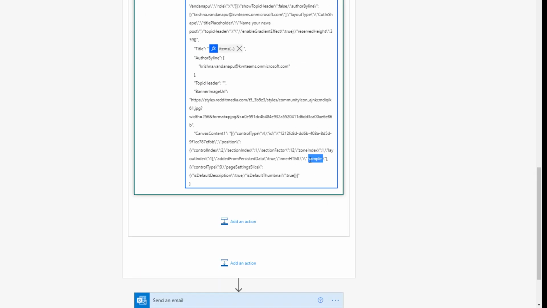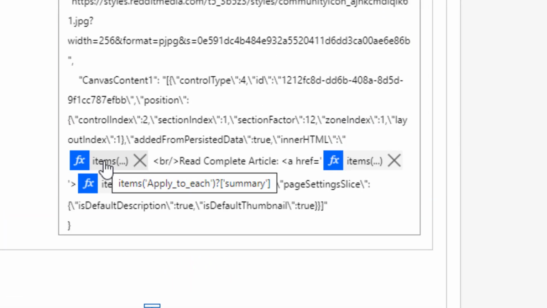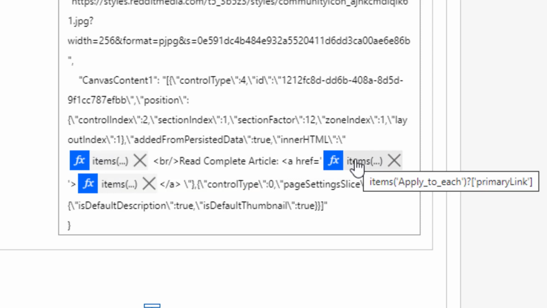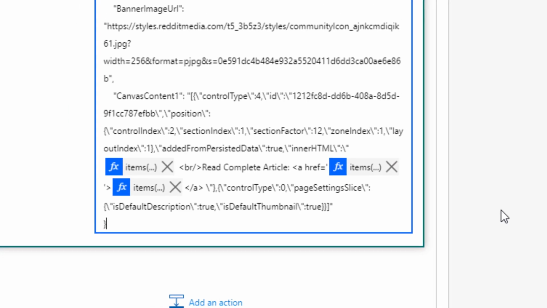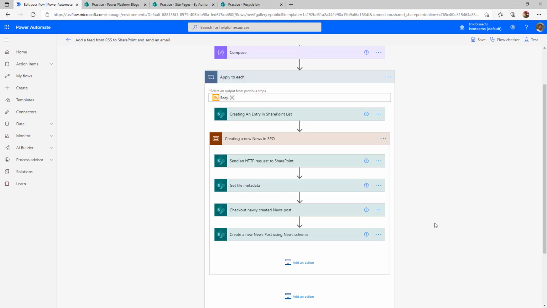Under the inner HTML, I want to add my blog summary, also a link to navigate onto the Power Platform blog. The summary of my feed, which is nothing but the RSS feed summary, and the link of that particular blog. By making these changes, I will be providing my news feed with the dynamic data. With this, my news page is created with the dynamic data. Last but not least is we need to publish this newly created page.